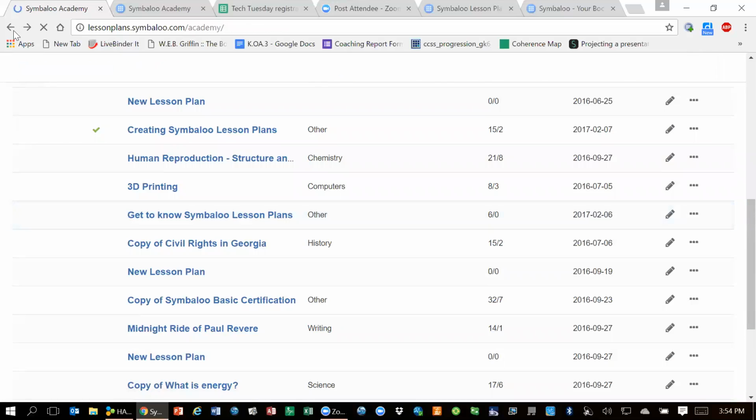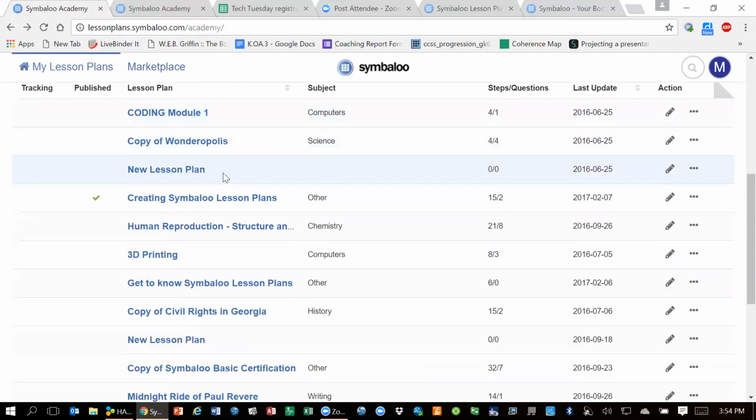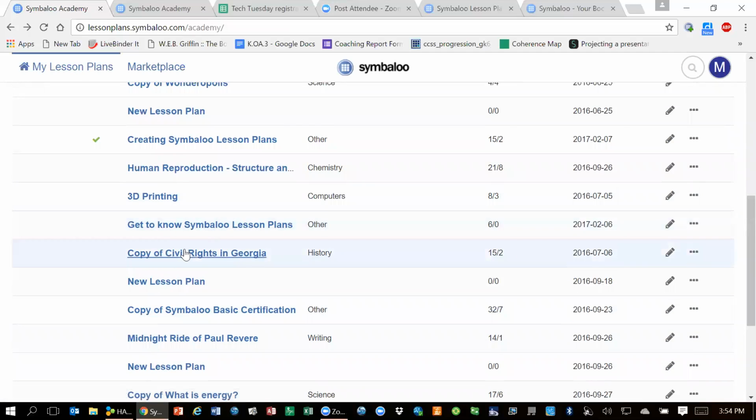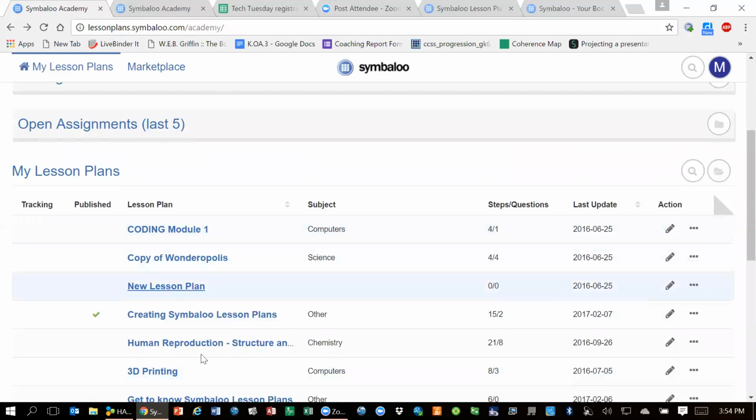Oops, I didn't do that one right. Oh shoot, I was going to show you the tracking. I was going to show you the tracking on the one I had. I can't show you that right now.